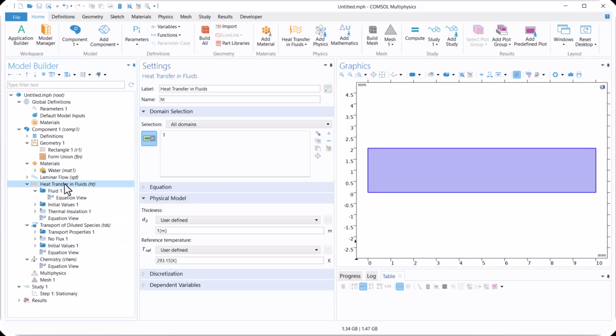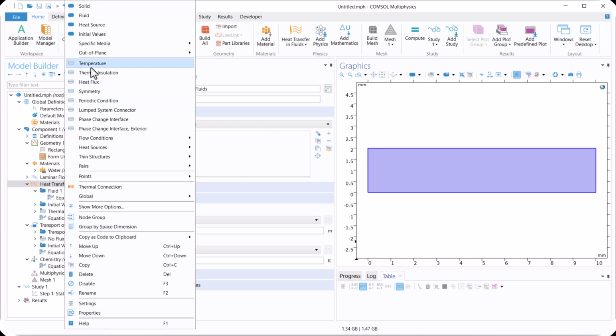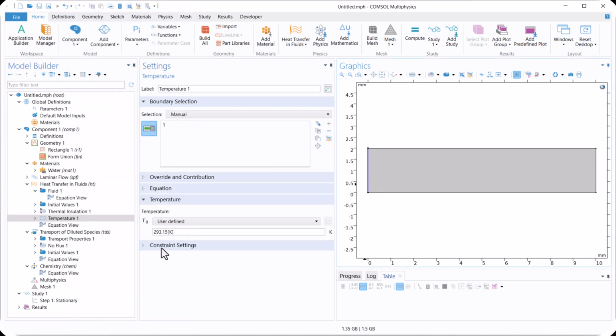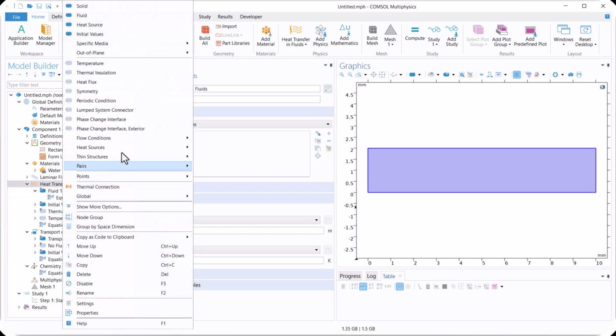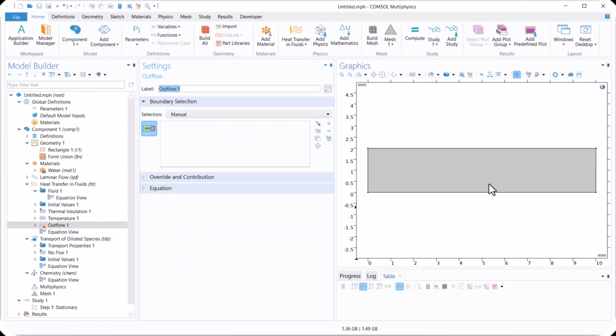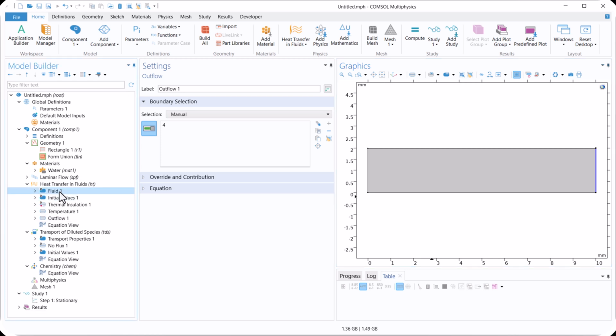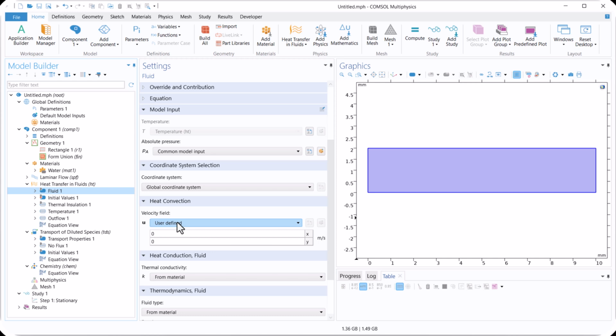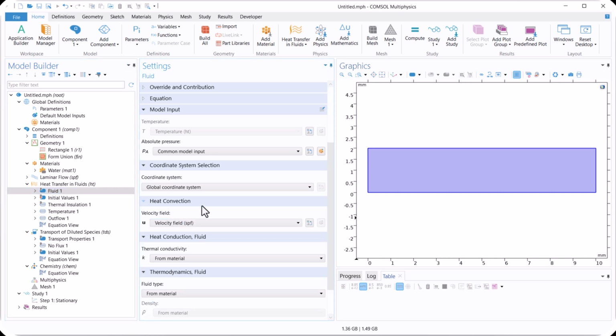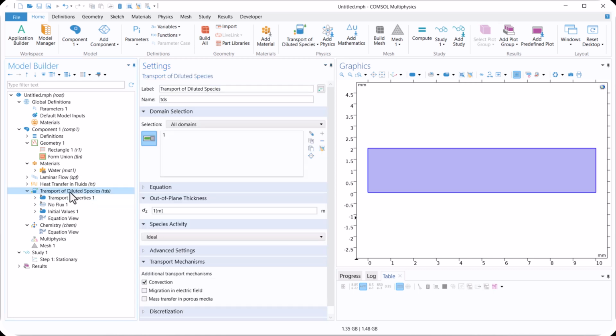Now let's move to heat transfer. Right click, select temperature, and the temperature is 300 Kelvin. Now right click heat transfer, select flow condition and select outflow for the outlet. Okay. Now let's move to fluid 1. For the heat convection, select the velocity field from laminar flow.